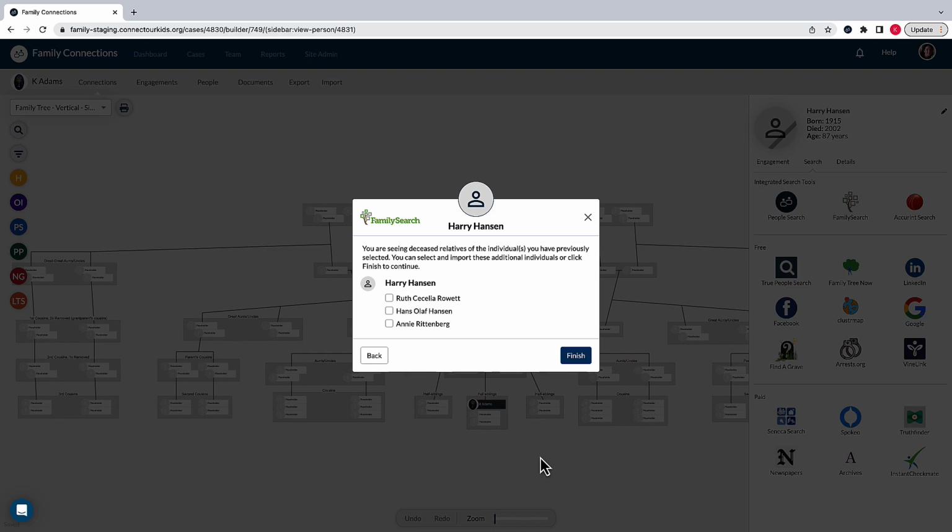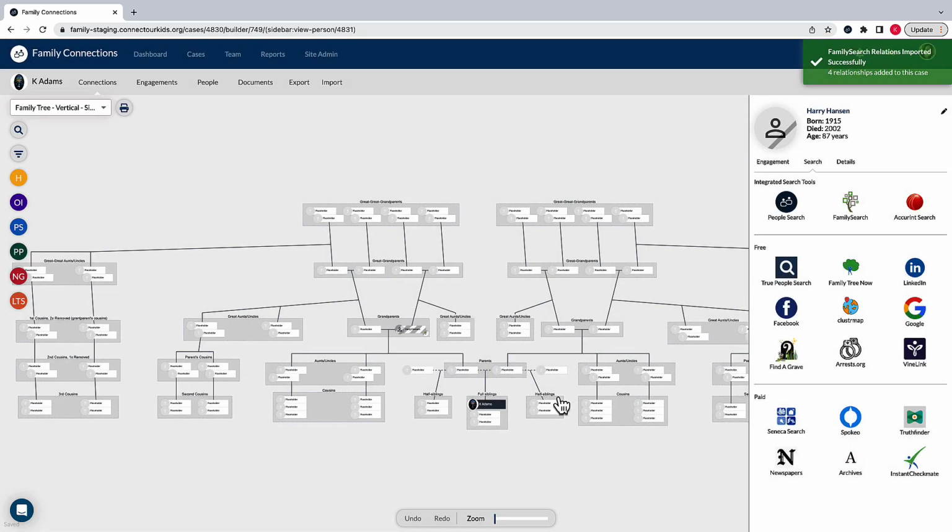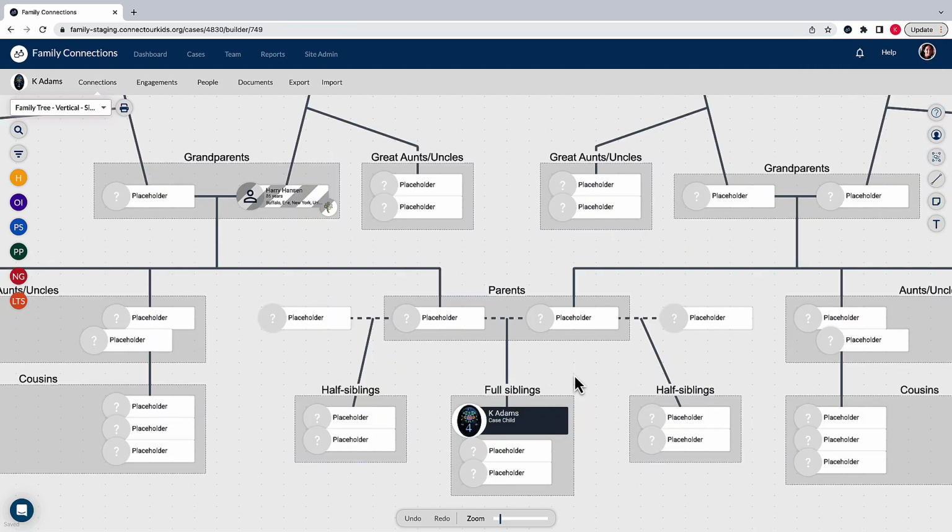FamilySearch has identified other deceased relatives of Harry. If you want to add these relatives, you can check the boxes next to their names, so that their names and information will also be imported into Family Connections. Notice the FamilySearch icon now appears next to Harry's name. If we click that icon, we will be taken directly to his information profile in FamilySearch.